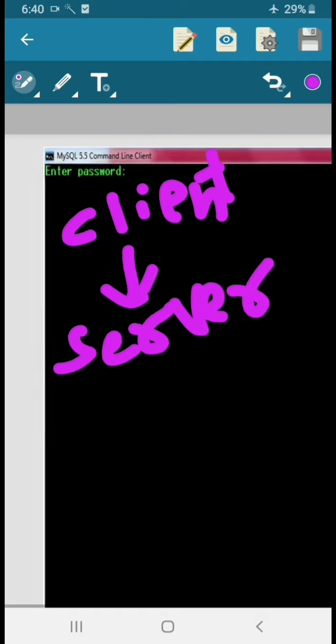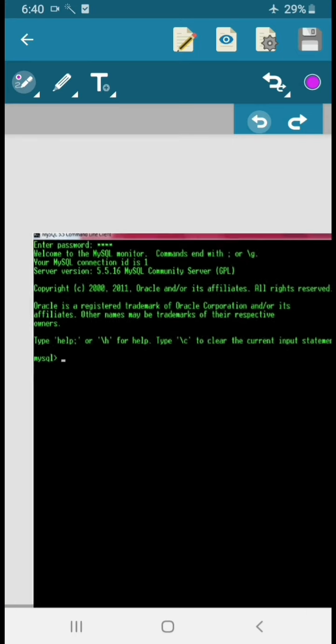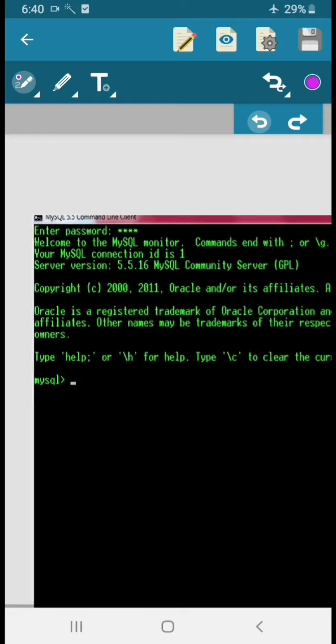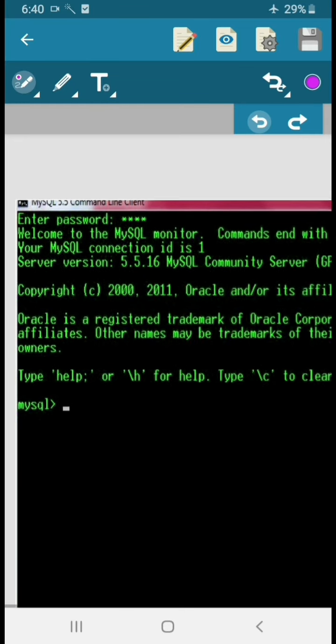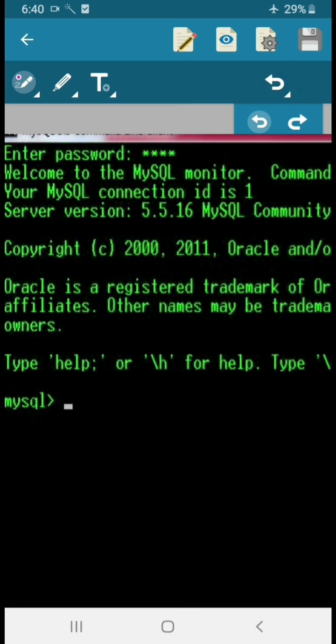After entering the password, it opens the window. See, I entered the password. My password is root. Generally we will use root, right? Then it opens the prompt with MySQL. This is the prompt. Okay, this is the prompt.